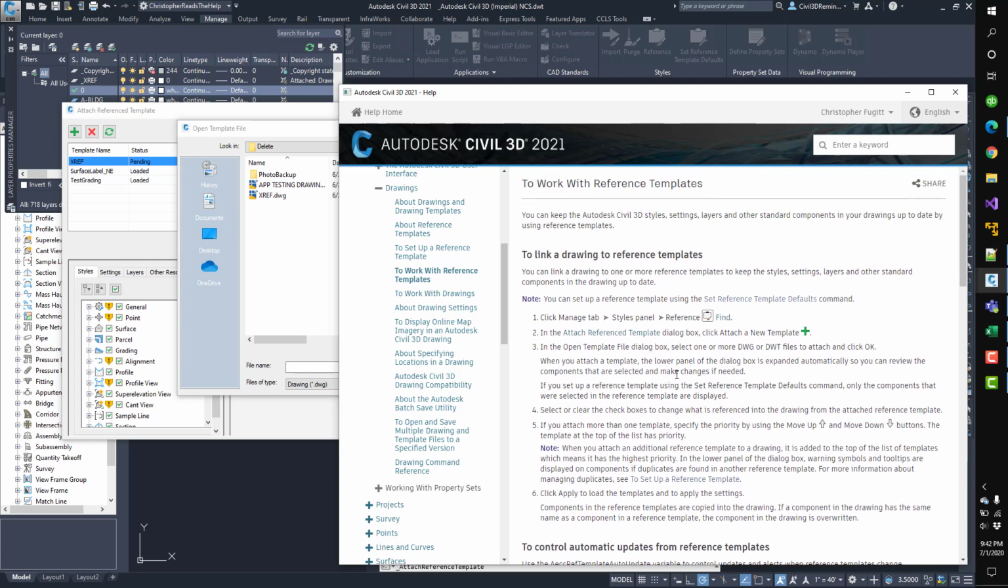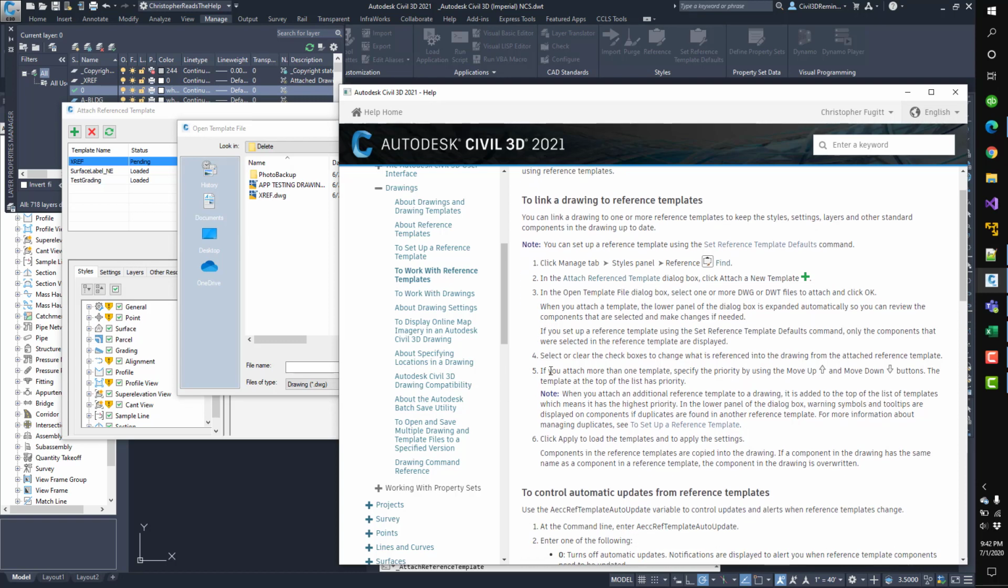When you attach a template, the lower panel of the dialog box is expanded automatically so you can review the components that are selected and make changes if needed. If you set up a reference template using the Set Reference Template Defaults command, only the components that were selected in the reference templates are displayed. Select or clear the checkboxes to change what is referenced in the drawing from the attached reference template.